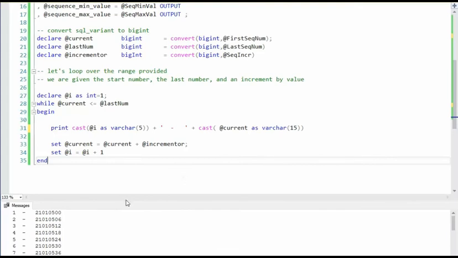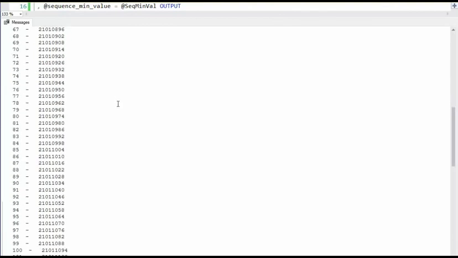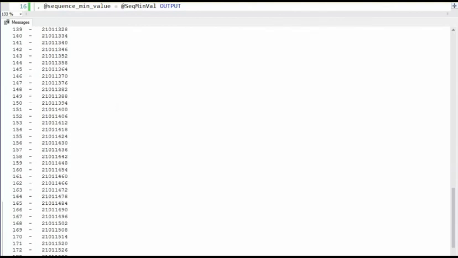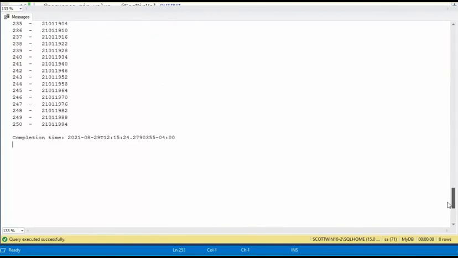And notice our output. We begin with this, and then it increments by 6. You can see that: 6, 12, 18, 24. And then we did 250 of them. And there you have it.